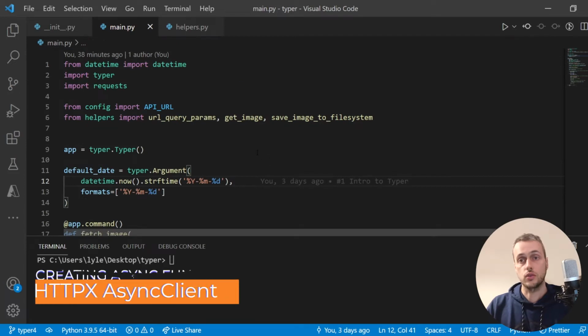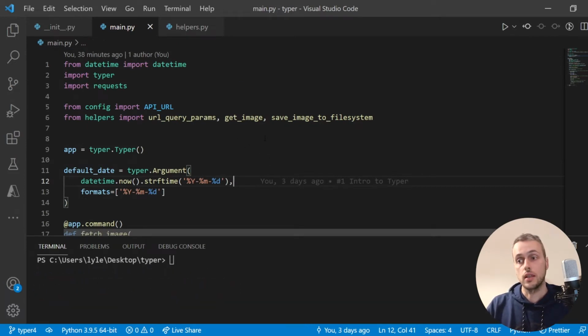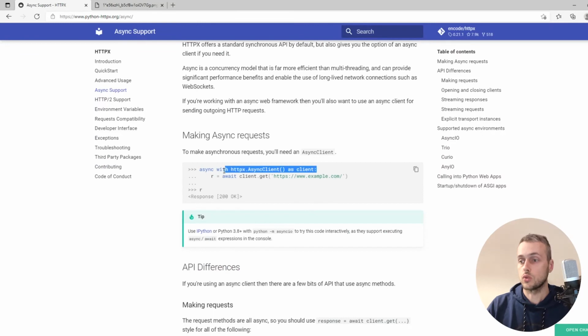So the first thing to do is we're going to create a coroutine, which is basically an asynchronous function that can fetch all of the images using this async client from HTTPX. So I'm going to copy this code here. We're going to need that in a second.